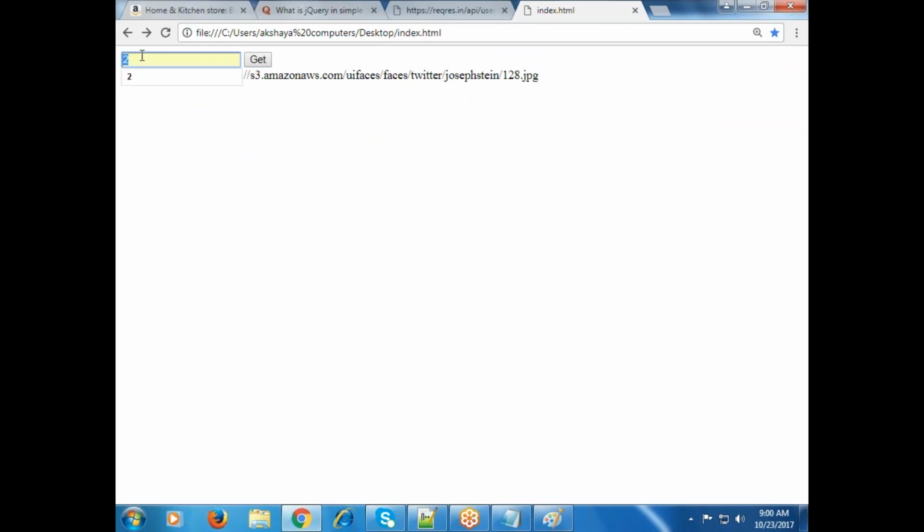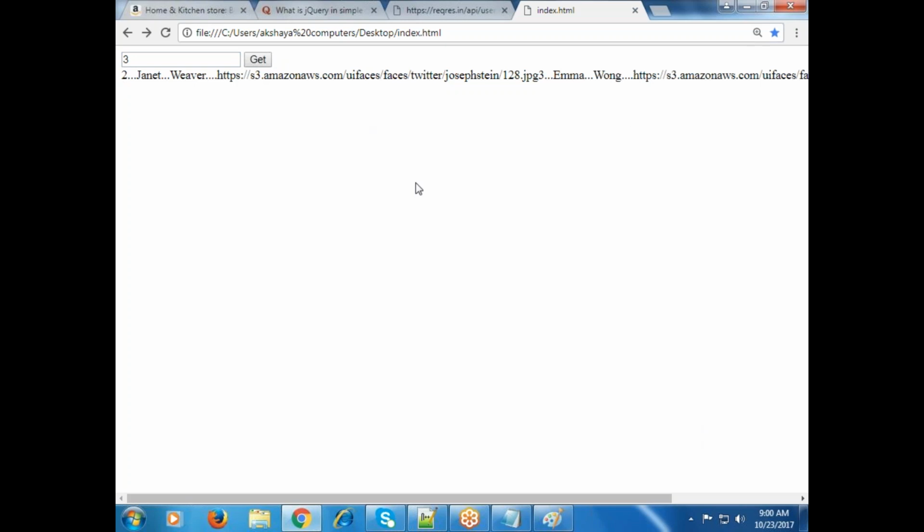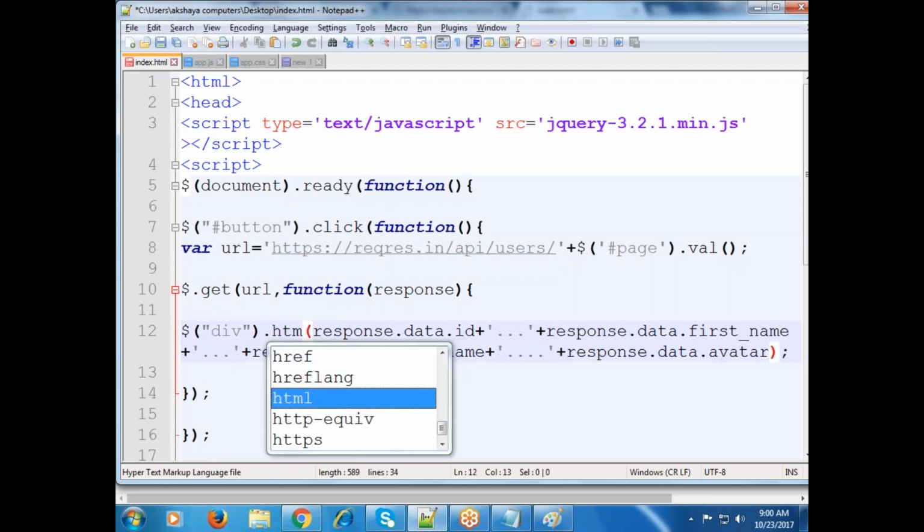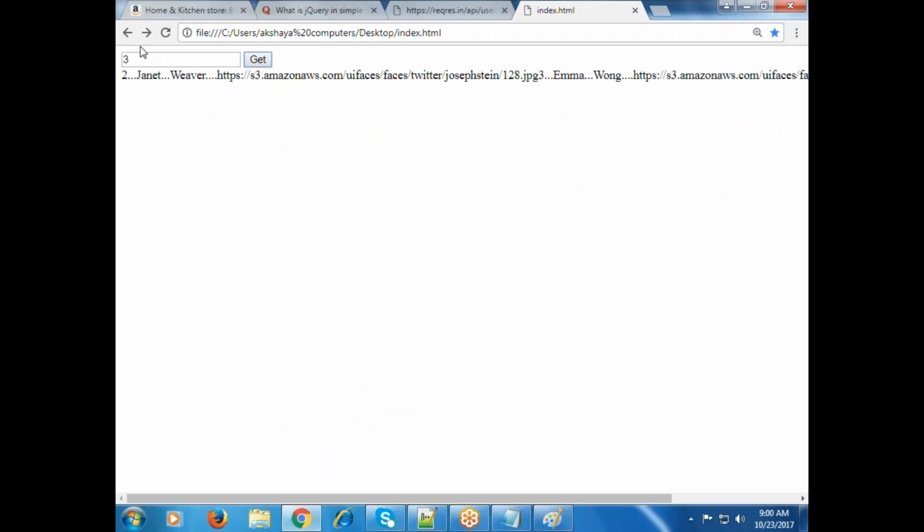Okay, you're giving 3, you're getting the third record in the next line. If you want, you can add some. When it is a single one, then you don't have to go for append also. You can go with simple HTML.